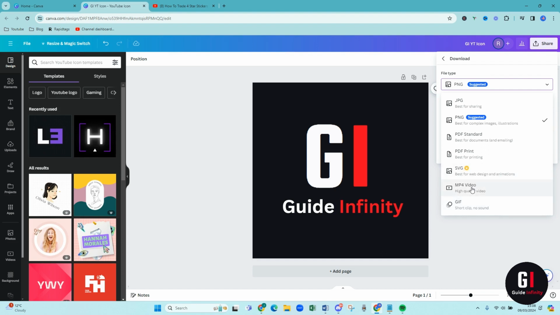So if you were doing a GIF, you've got this option here. You've got an MP4 video if you were doing a video, or you could do a PDF or a JPEG. So Canva is recommending PNG, so we're going to give that a click.